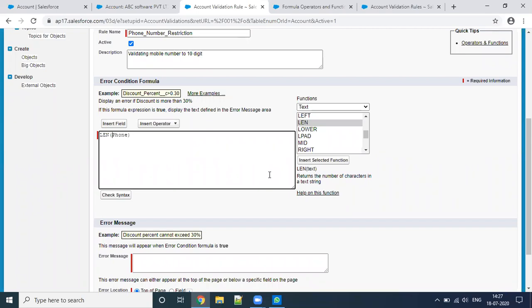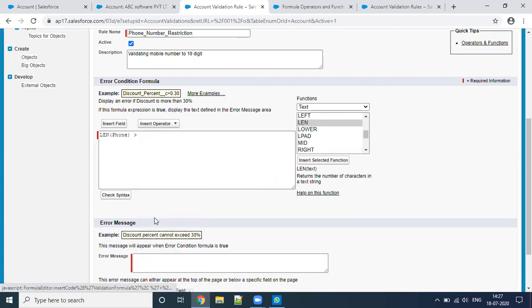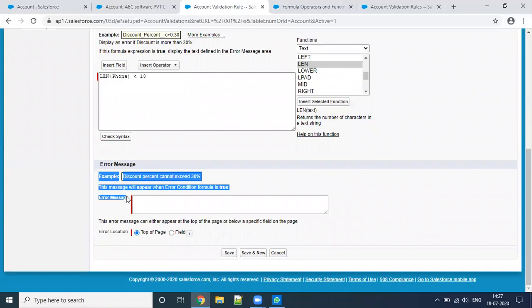Let me remove all these spaces, and you can simply click here and select the operators. So I'm just taking if it is less than 10, right? If you click on the less than, you can click here. So I'm saying if my phone number is less than 10, then we can pop up a message here. Whenever the length of the phone number is less than 10, the user will get a message here. I can type here: phone number cannot be less than 10 digits.